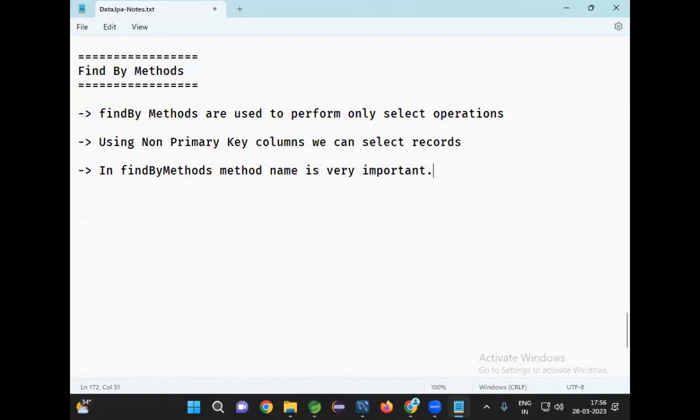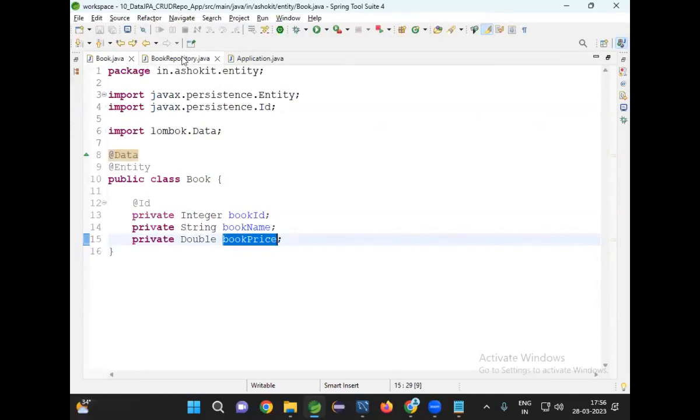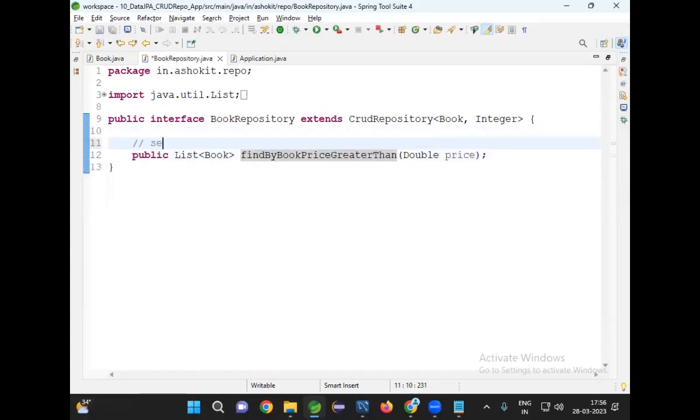If you write an abstract method, now what is the method I am writing? Find by book price. So I want to execute a query with the book price column. Here, book price is a variable name in my entity, right? Find by book price greater than. So whatever the value I am giving, what it will do is select star from book table where book_price greater than given price. So whenever I write a method like this, Data JPA prepares a query like this, executes that query, and gives the result.